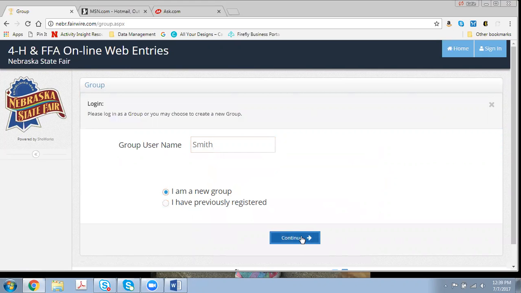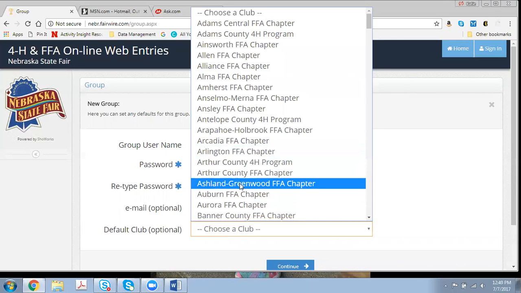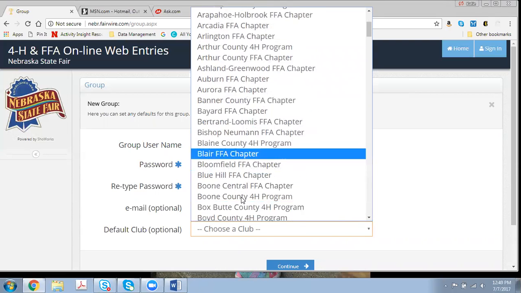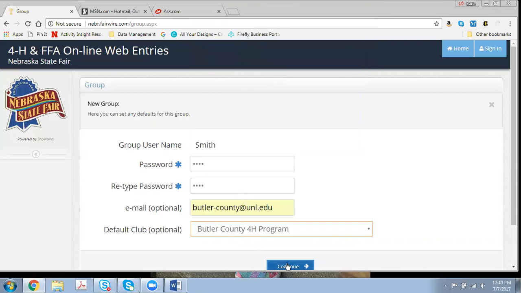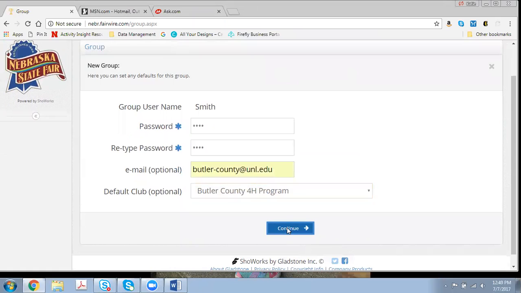We do not carry over any of the information from years past, so everybody entering this year is going to be new regardless of if you showed at State Fair last year or not. Click on continue and you will create a password for yourself. There's no requirements on password length or characters or anything like that. Put in an email address, and then your club is going to be either your 4-H County or FFA chapter. So I'll just select a 4-H County here and then click on continue as well.